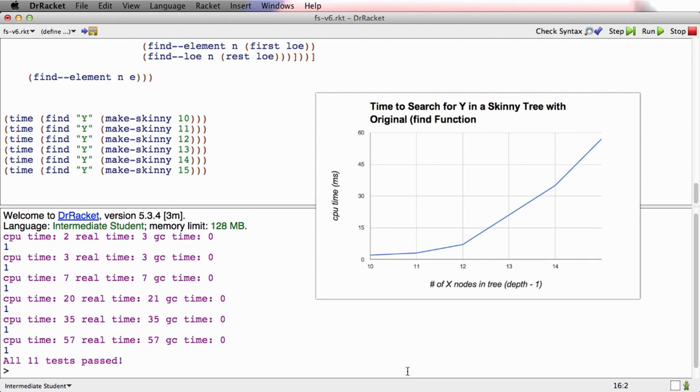A bad thing is happening here, isn't it? Each time we make skinny one deeper, what's happening to the time it takes for this to run? It's increasing by pretty close to a factor of 2. Let me just add a couple more to see. We'll make that 16 and 17.